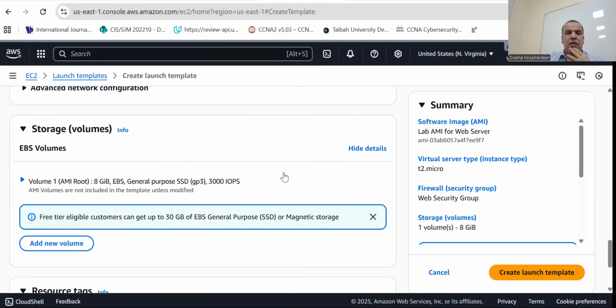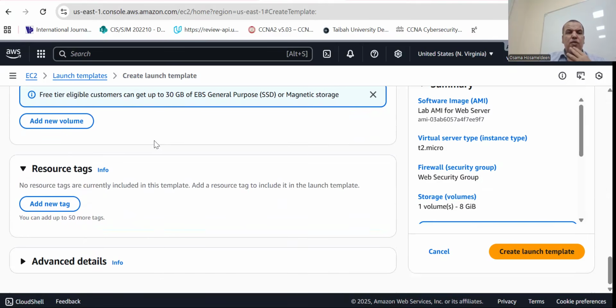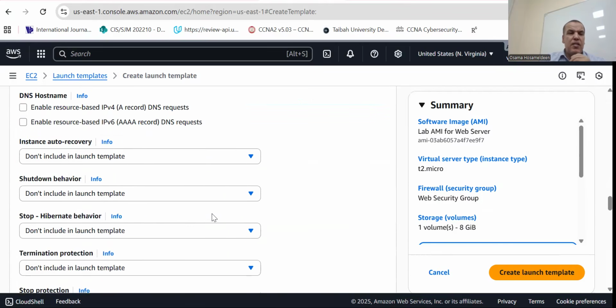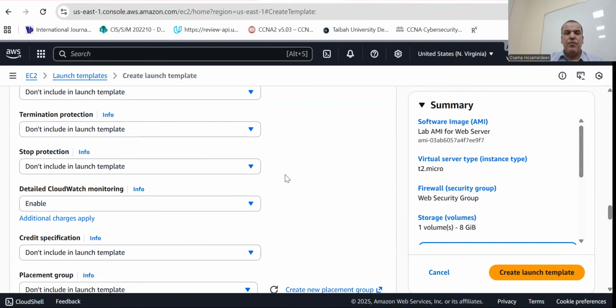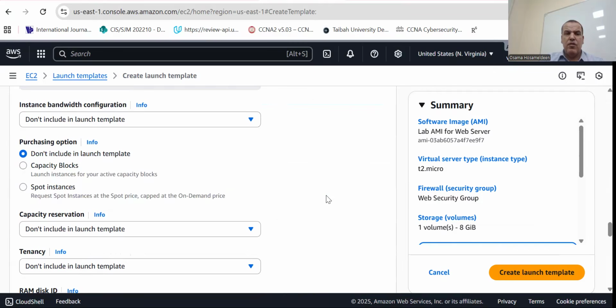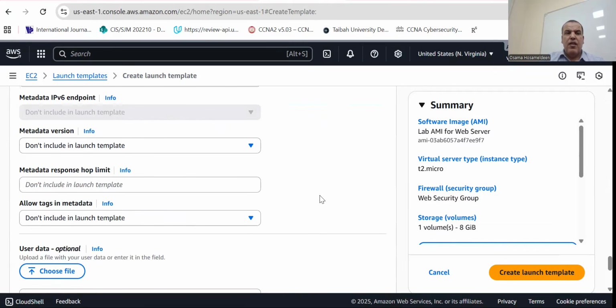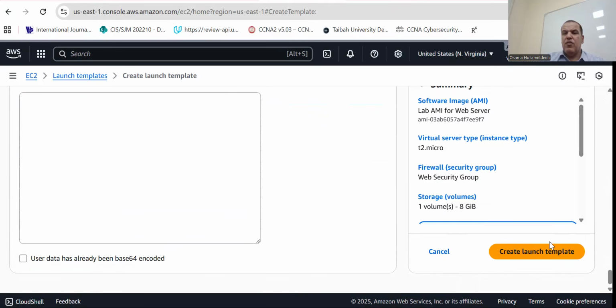Okay. And here we'll also go down, we have another choice, which is very important, the CloudWatch. You go to the advanced details and select detailed CloudWatch monitoring. Make it enabled. I will show you why we need the CloudWatch monitoring in just a couple of seconds. Okay, and that's it. You just create the launch template.